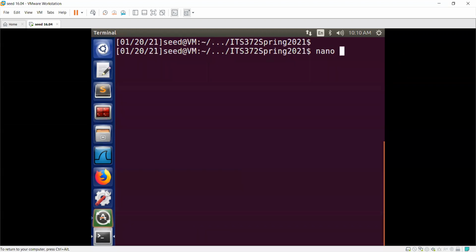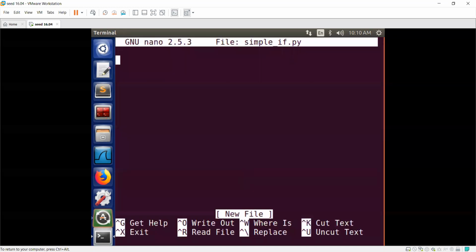I'm going to call this script simple if.py. Okay, for this one, I'm going to import a library called sys. Whenever I import this library, this basically allows me to have access to the system.